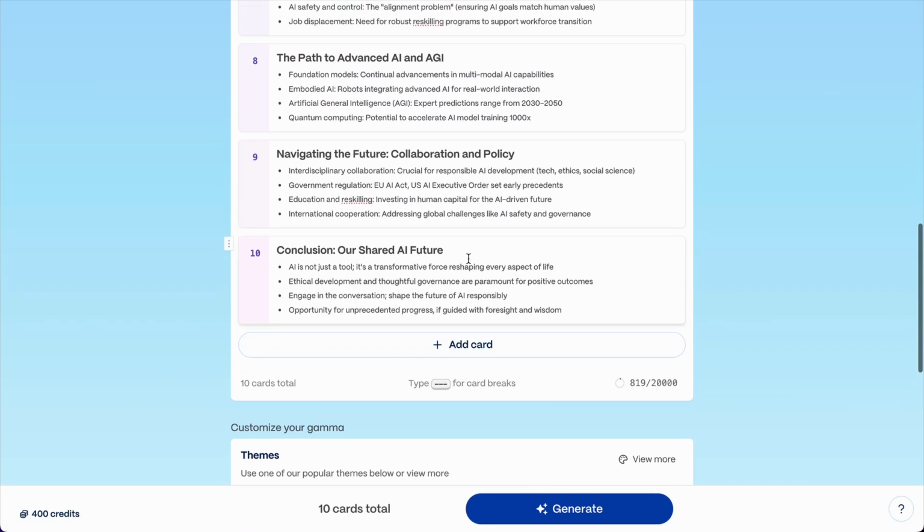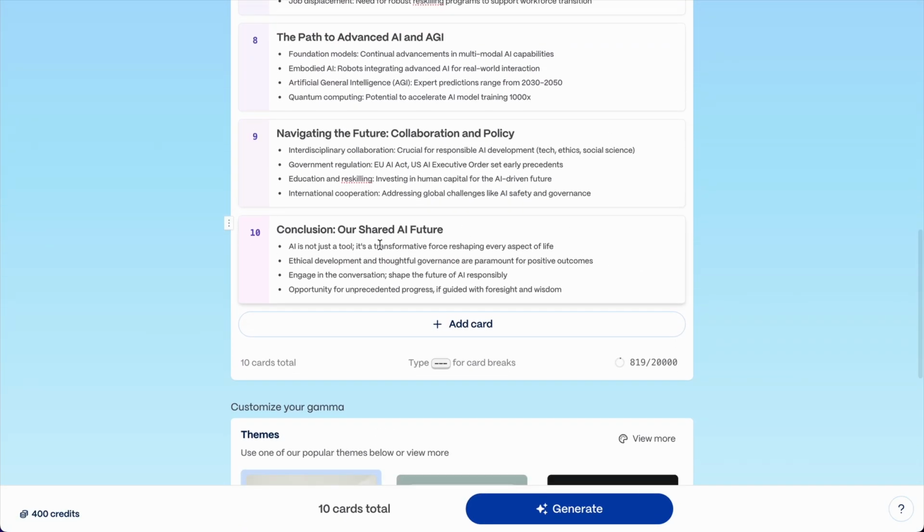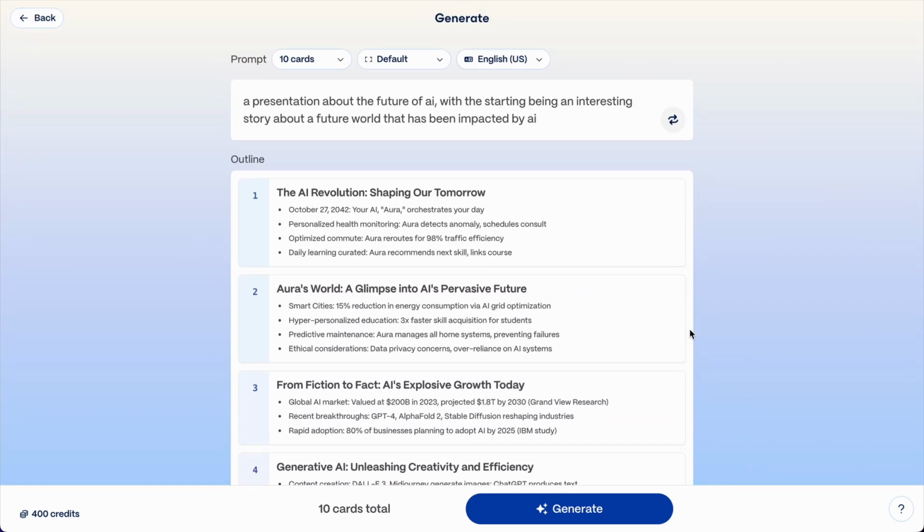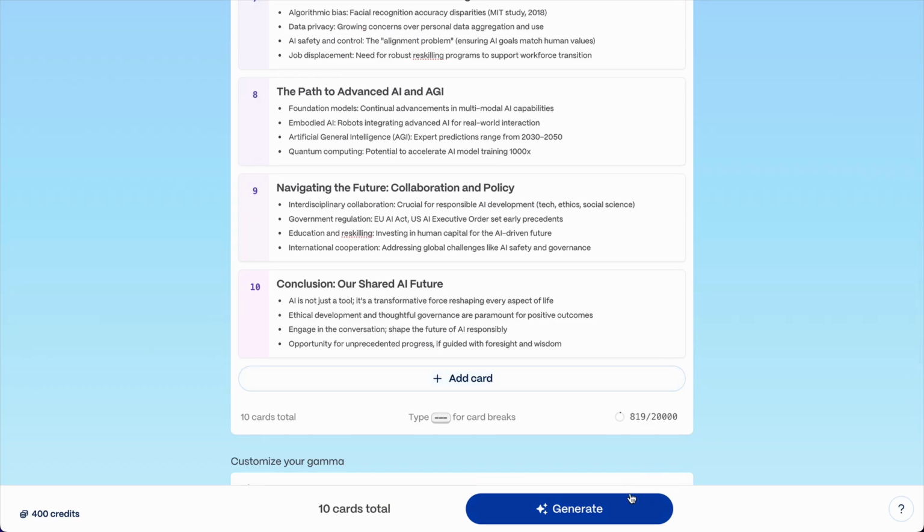So here we have all of the information, and I'm pretty sure you can go ahead and edit any of this if you do want as well. So you can do that. You can add cards, do whatever you want here pretty much. But I'm a bit too lazy for all of that, so let's just go ahead and click on generate right here and let it generate our whole presentation completely for us.